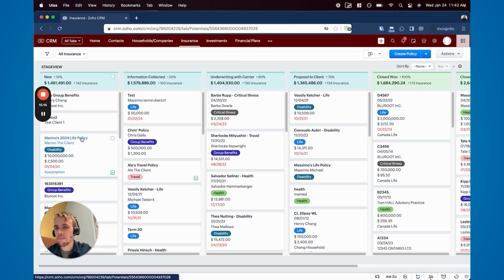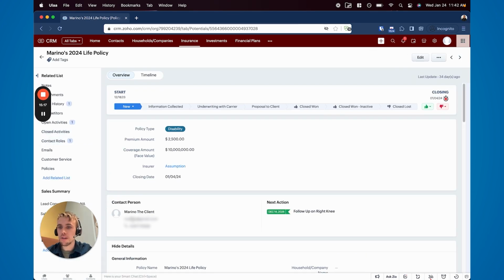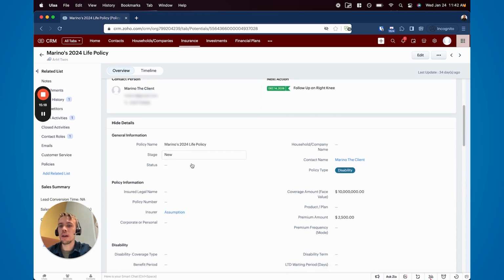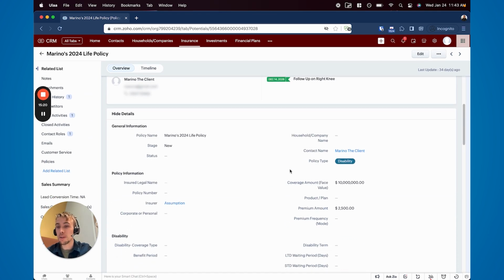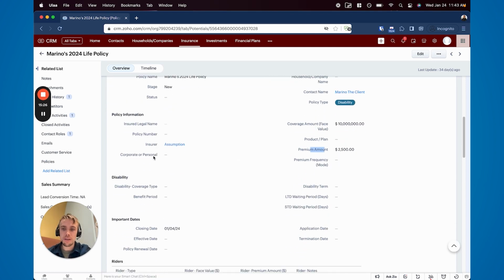And if I click in, again, the view and the fields look very similar. I have the related lists. I have details that are now going to be specific to the policy that I'm working on. So the amount, the premium, the insurer, and the policy number.